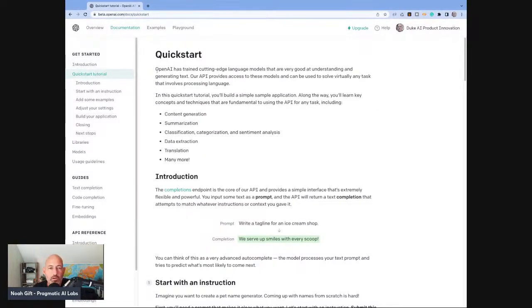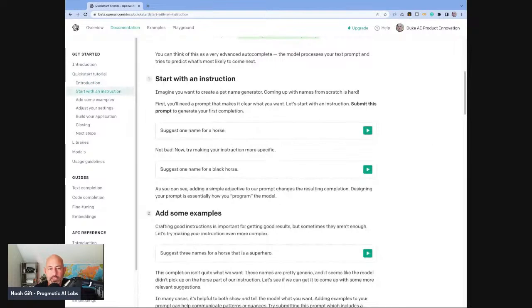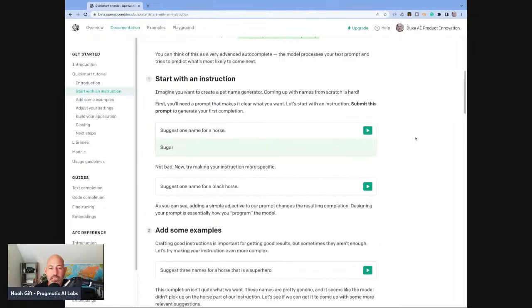OpenAI has trained cutting edge language models that are really good at understanding and generating text. In this particular example, they have content generation, summarization, classification, categorization, sentiment analysis, data extraction, translation, and more. And so here's an example. Start with an instruction: suggest one name for a horse. If we play this, it's going to go through here and say Sugar.